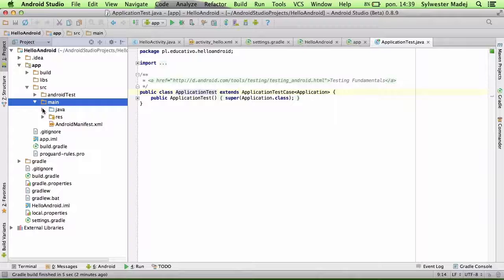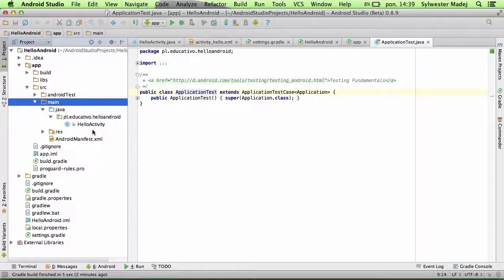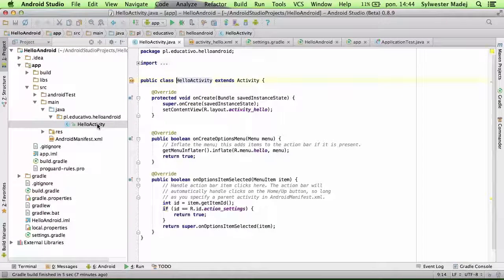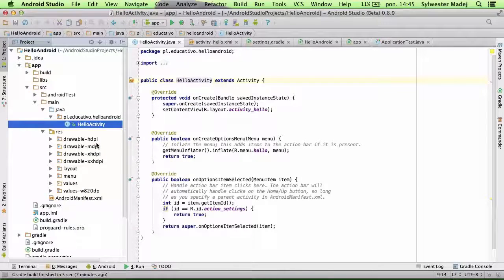In the Java directory, we usually have all the source files as Java files. In our case, it's a single file which describes our activity, which we generated by providing its name in the creator. Apart from the Java code, we also have resources. They include all the files present in the Res directory.